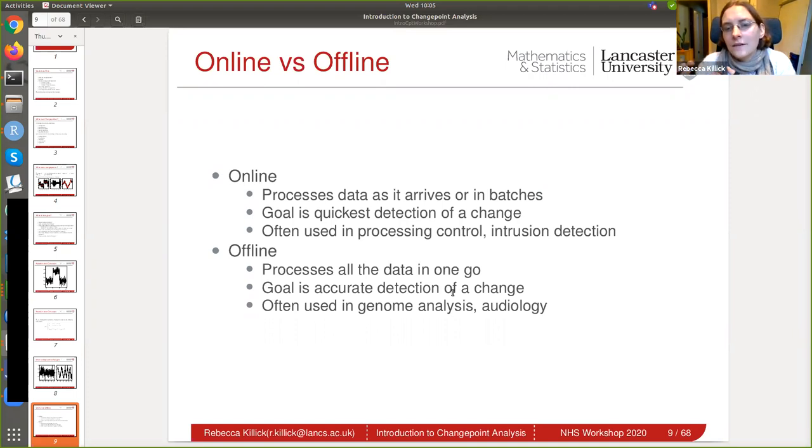So the key thing in the online context is your goal is the quickest detection. You have to balance that against false alarm rates. So you've got quickest detection versus false alarm rate. That's the trade-off that you're doing there. And you really need to be careful about how long it takes you to process the data that come in.